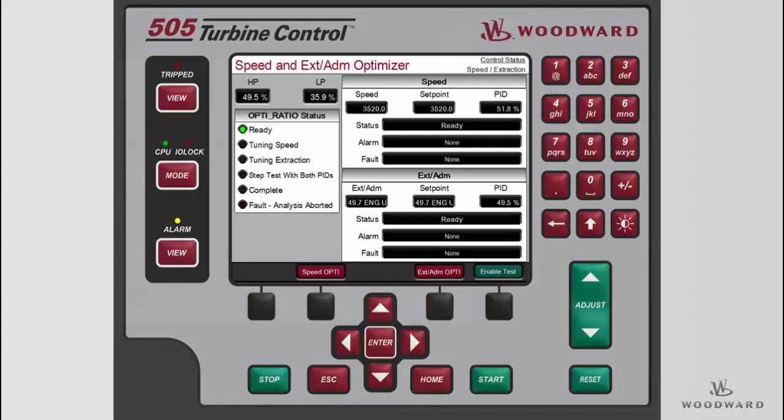You now understand how to use the Extraction Dynamics Optimizer and the Opti Ratio to optimize your extraction turbine system dynamics. Please be sure to view the other tutorials for more information.